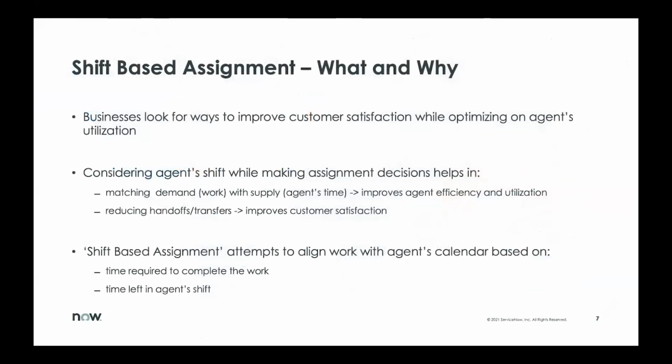So let's talk about what and why. You would like to do this because businesses are always looking for ways to improve customer satisfaction, while at the same time, they also want to optimize on agents' utilization. When you look at agents' shift information and use that in your assignment decision making, you are essentially matching demand with supply, demand being the work and supply being the agent's time. And when you try to do that, you are improving agent efficiency and you are improving agent utilization.